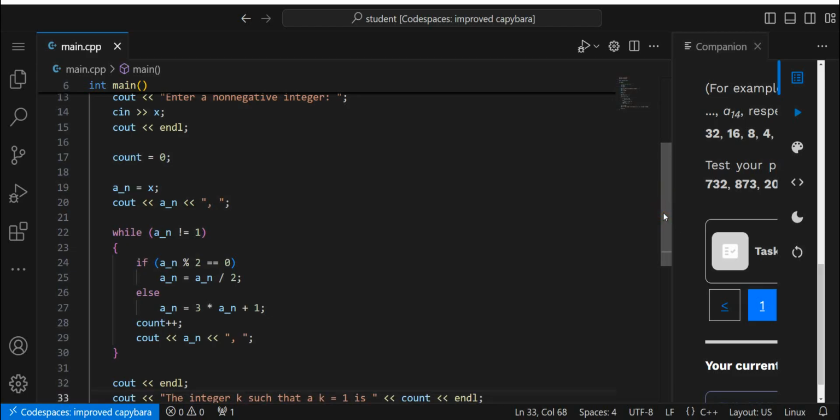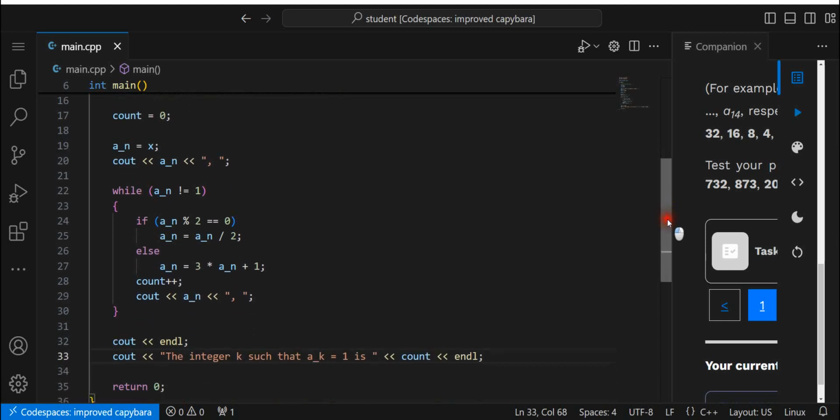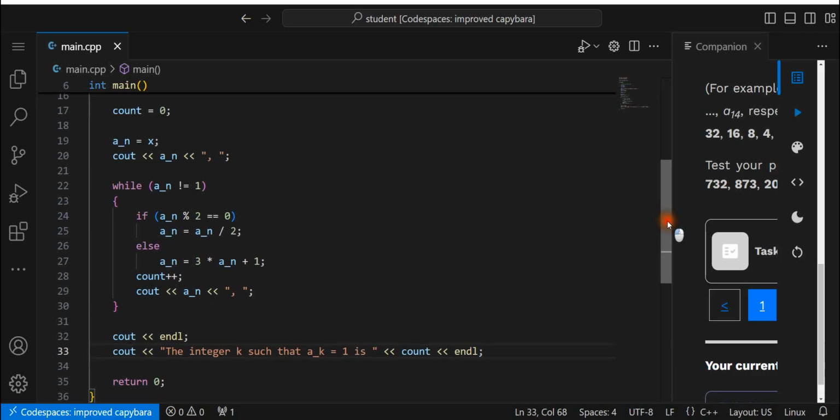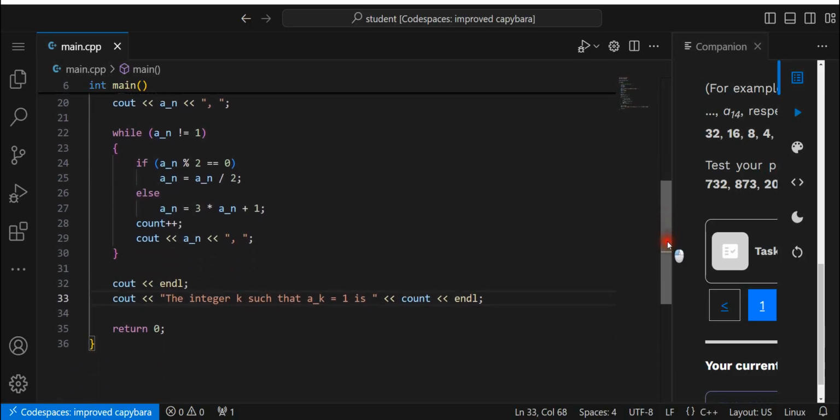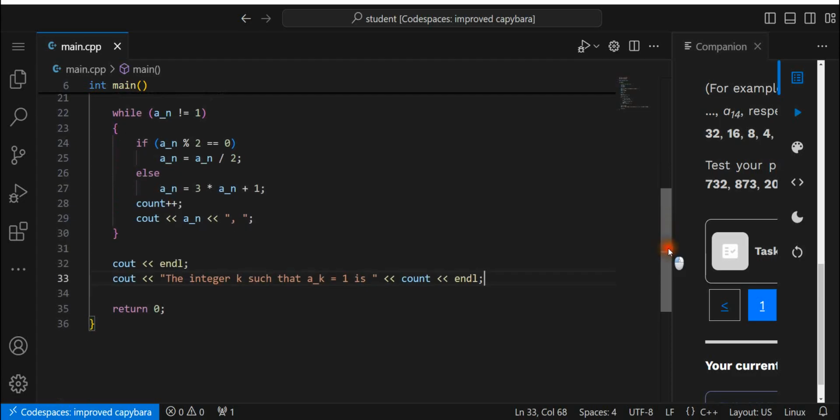While a_n does not equal 1, if a_n % 2 equals 0, then a_n equals a_n divided by 2. Else a_n equals 3 times a_n plus 1. So we count that up with the count variable, another comma with a space after, and then inline the integer k. Yep, it looks good.